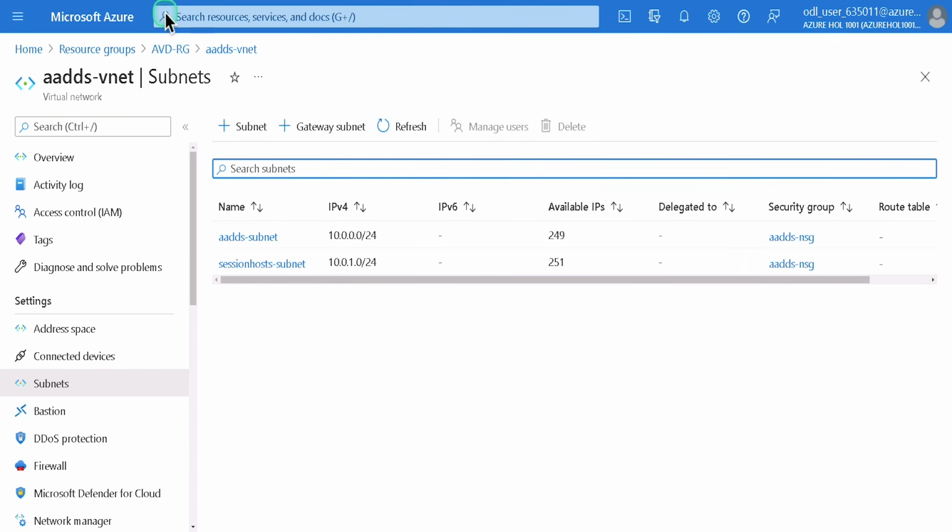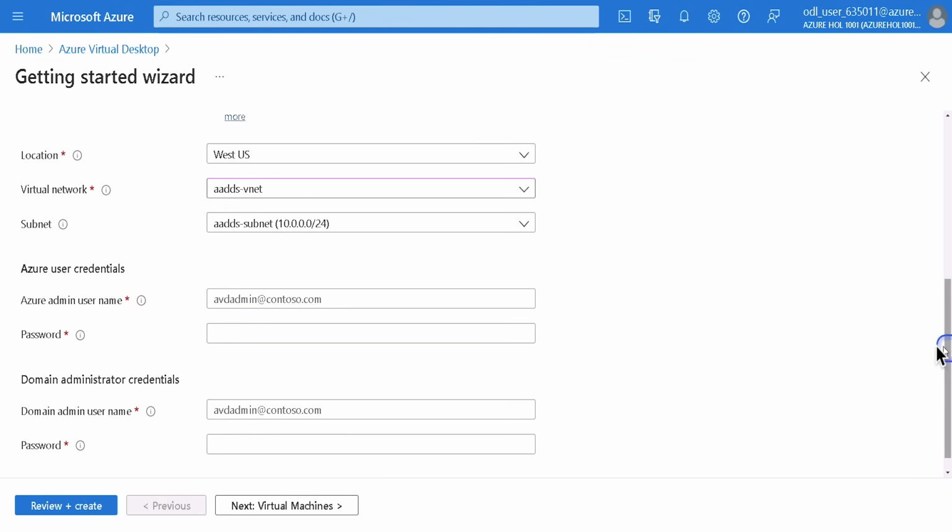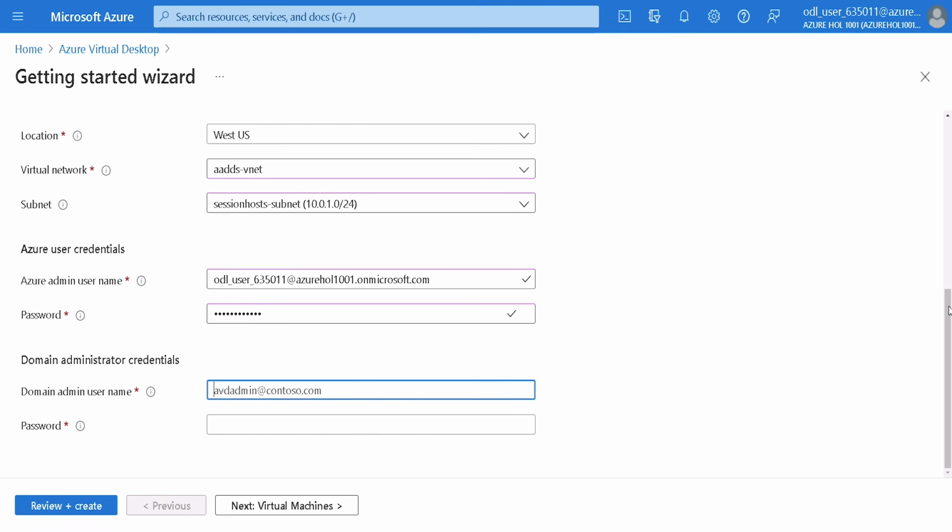So let me go back to my other portal. Alright, so we selected the location, we selected the VNet and subnet. Under subnet, I'm going to select the session host subnet, because that's where I want all of my host machines to be available. Under Azure admin username, give the username and password for the user. For the domain administrator, give the username and password.